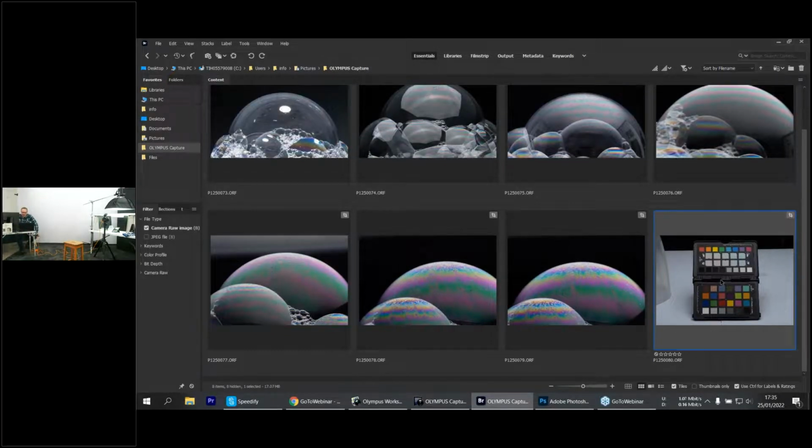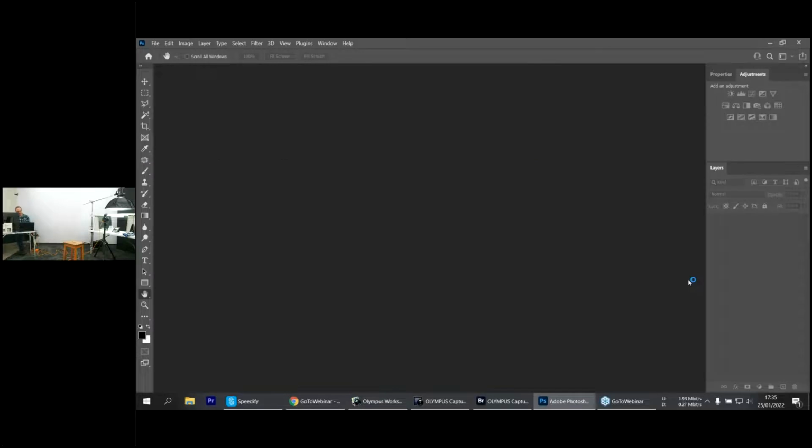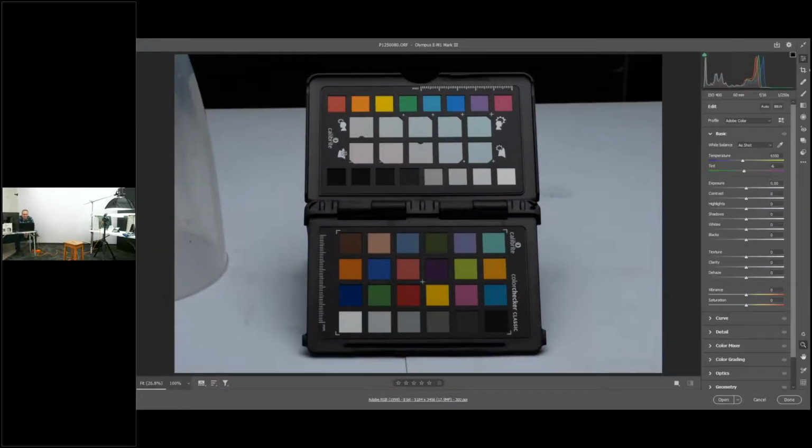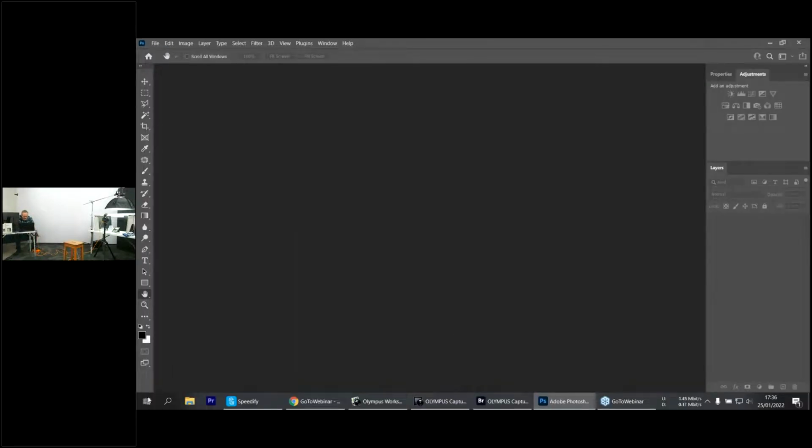So I'm going to open up this image into Camera Raw, because what I want to do is make a color profile of the lighting that I've just set up with the lens and the camera that I'm using. I've got my picture, I'm kind of ready to go, but I need to launch the software. I realize I forgot to start that. Here we go, Color Checker software.